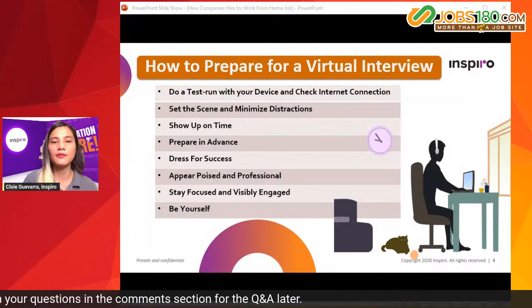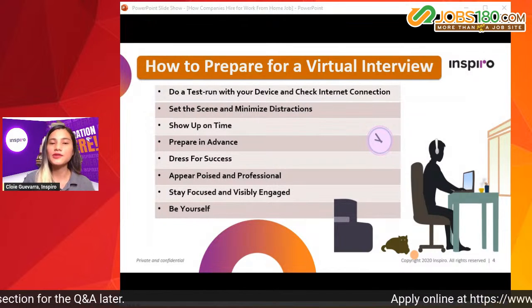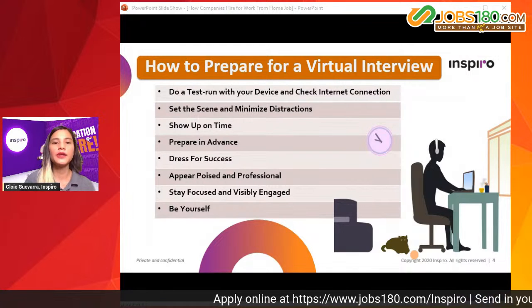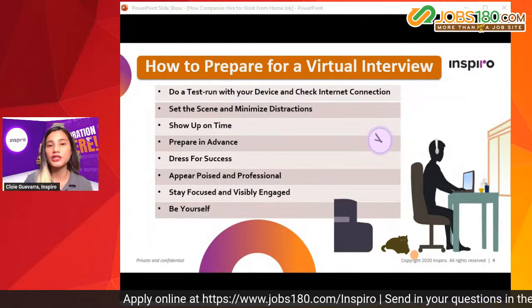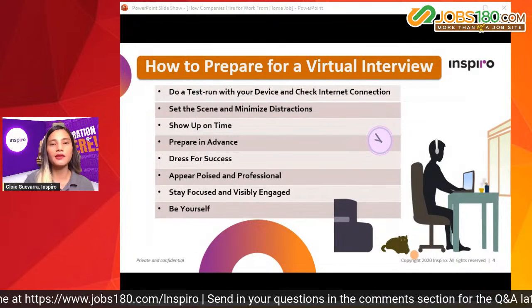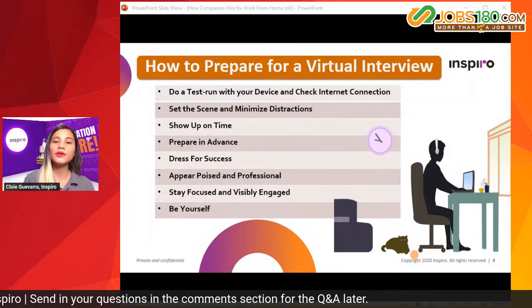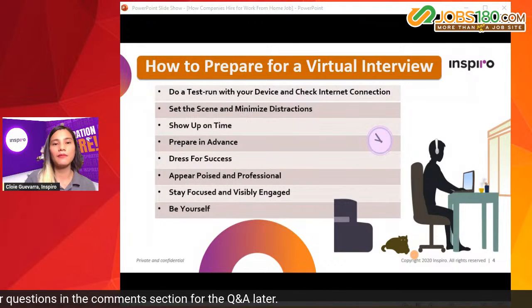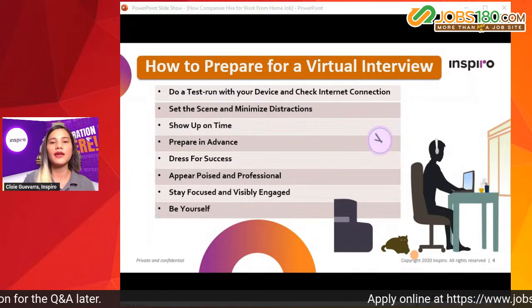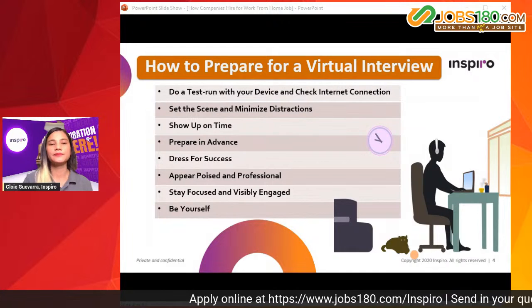Then of course, be sure to groom yourself as well. For women, of course, wear some makeup. For men, tidy up your hair because this will make a great impression with your interviewer. Wearing clothes that make you feel confident will also help you get your head in the game. And of course, first impressions matter. Remember that. Your appearance can really make or break it.